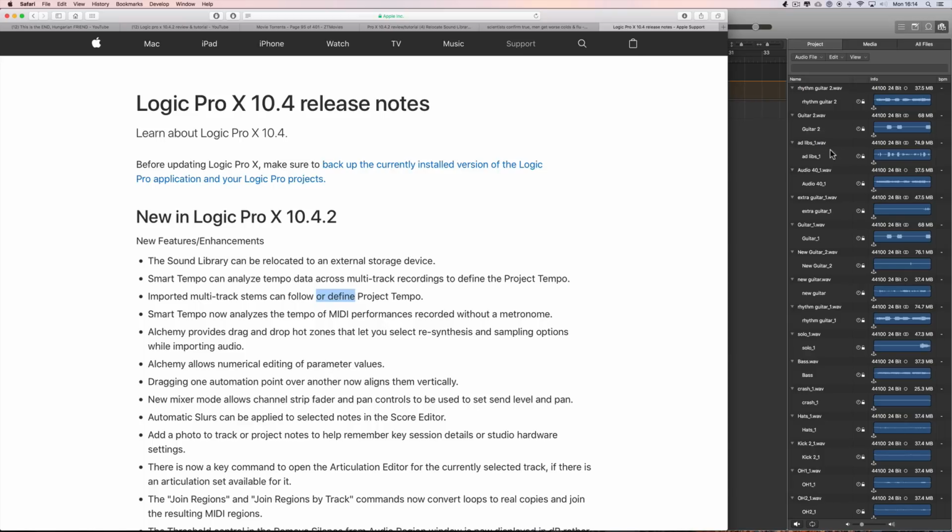The project tempo was taken from the analysis of the audio, so the audio was left alone. It wasn't touched. It wasn't flexed. It wasn't made faster or slower. Its timing wasn't adjusted or tweaked in any way. The project tempo was simply adjusted across every bar to fit the audio.